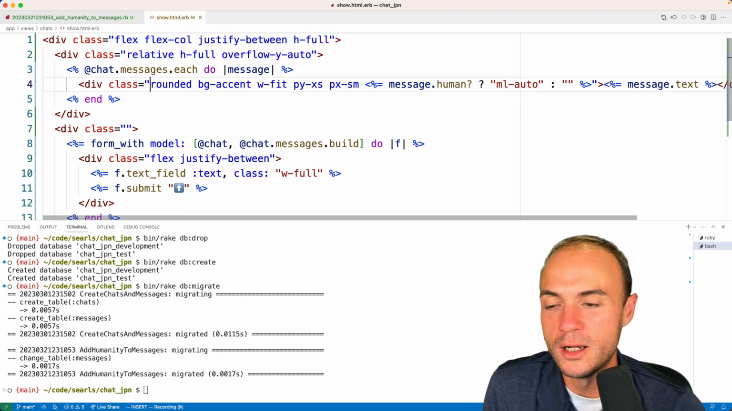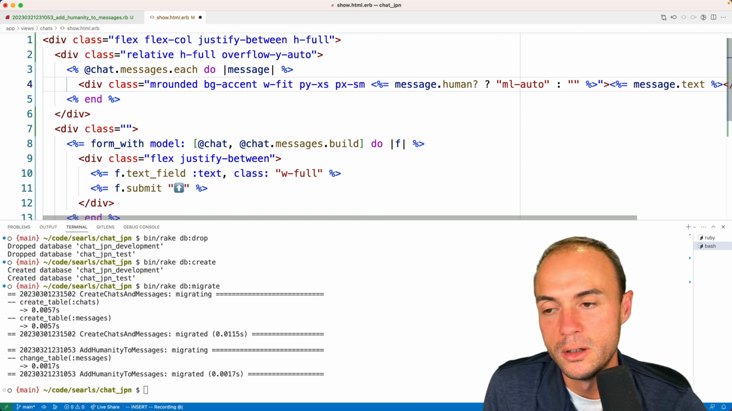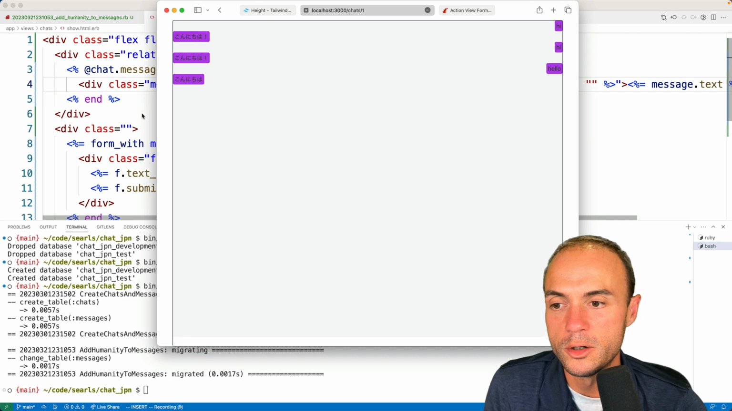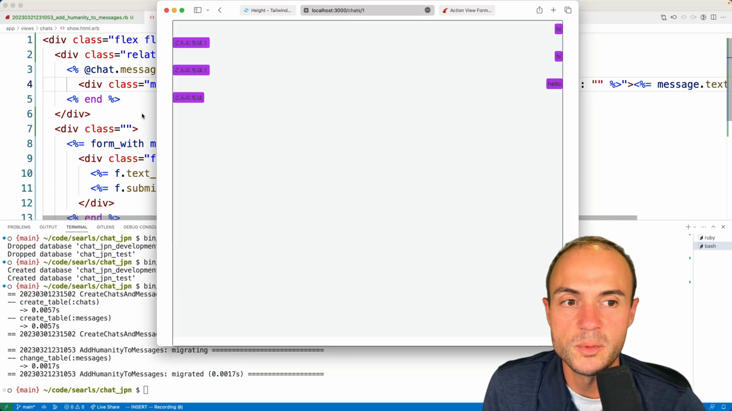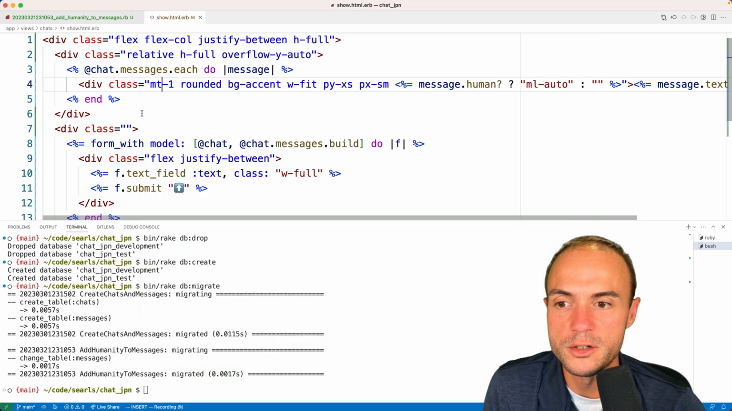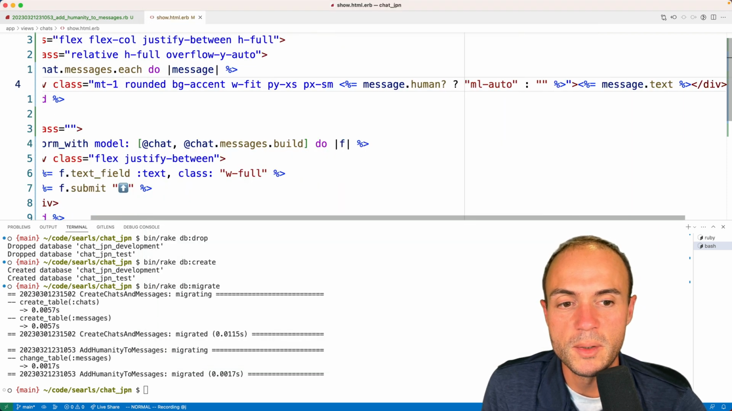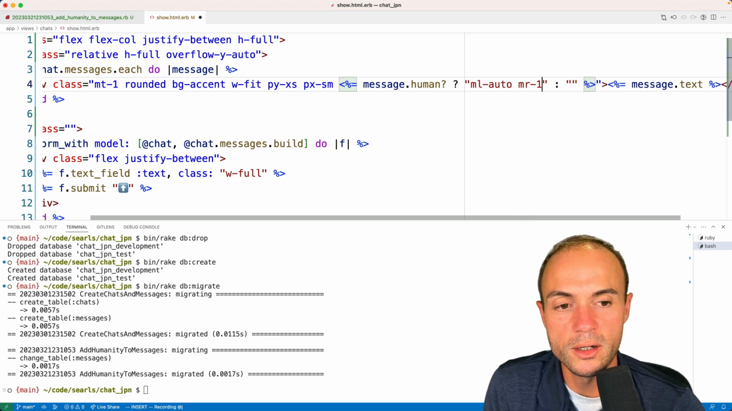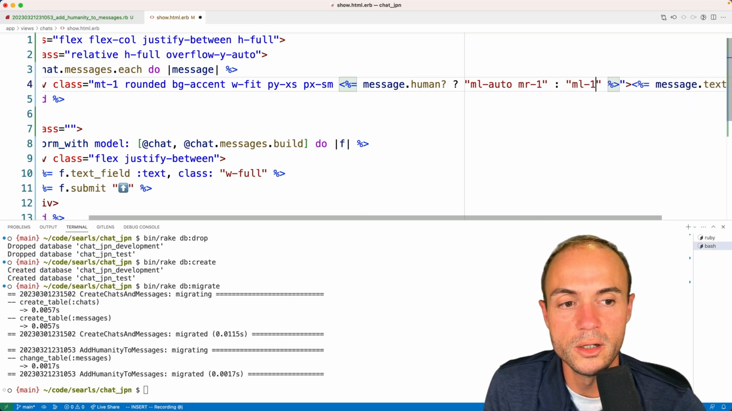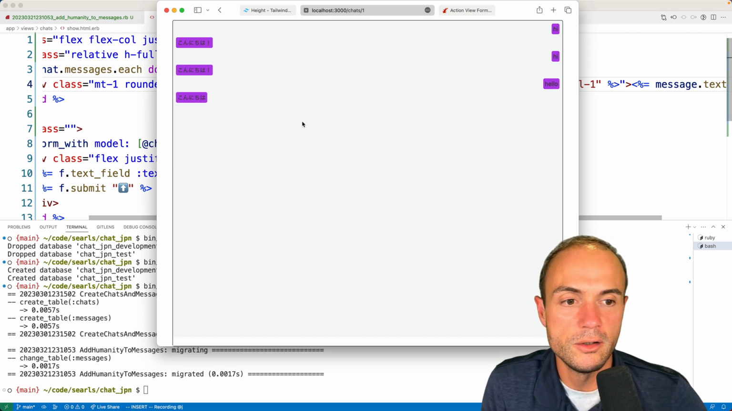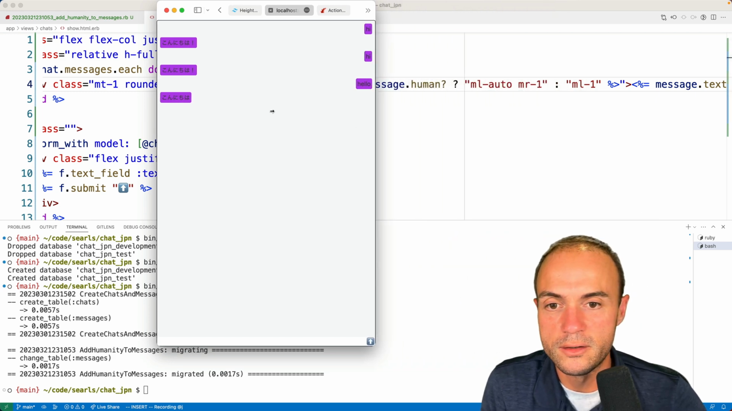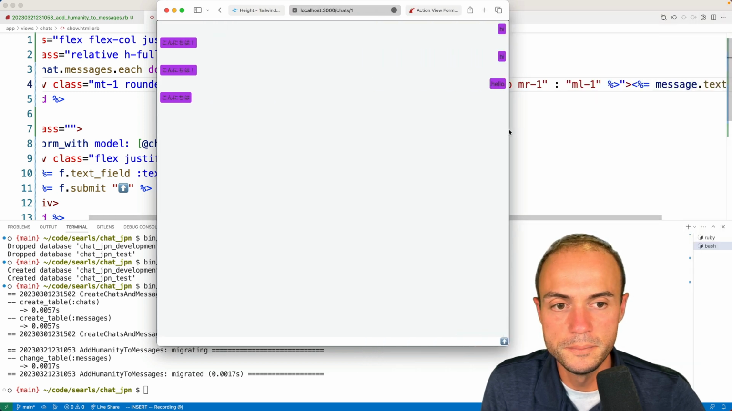That seems good. Let's add some margin to the top here of each of these messages. We'll say margin top 1, MT1. Okay, so there's some space between them. We also want some space on the edges, right? And we only want space on the edge that you are opposed to. So I want MR1 here and ML1 on the other side, right? There we go. And if I look at the width, I can narrow this down a good deal, okay?